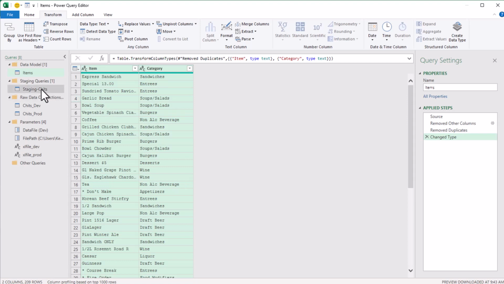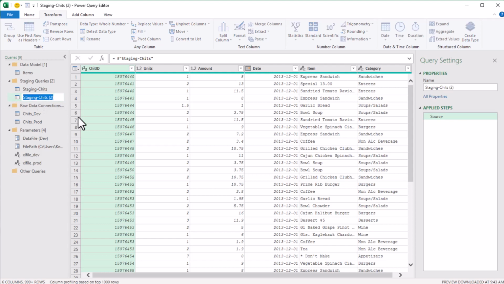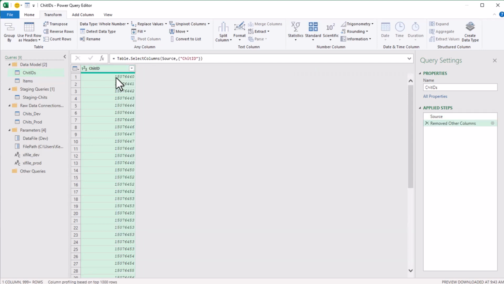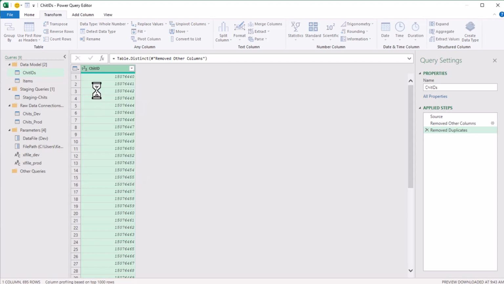All right, let's do another table. We're going to right click on staging chits again and choose reference. This time I'm going to make a table for chit IDs, because that's going to go into my data model as well. This one is right click, remove other columns on chit ID, right click, remove duplicates. There we go. And then I'll set the data type on this one as well. Even though it is a whole number that's showing here, I'm going to force it to be a whole number just to be absolutely certain. If somebody creeps in with a text, this will cause an error later on, but that's okay. I'd rather have that, knowing something's gone wrong, and I can always change it later on.